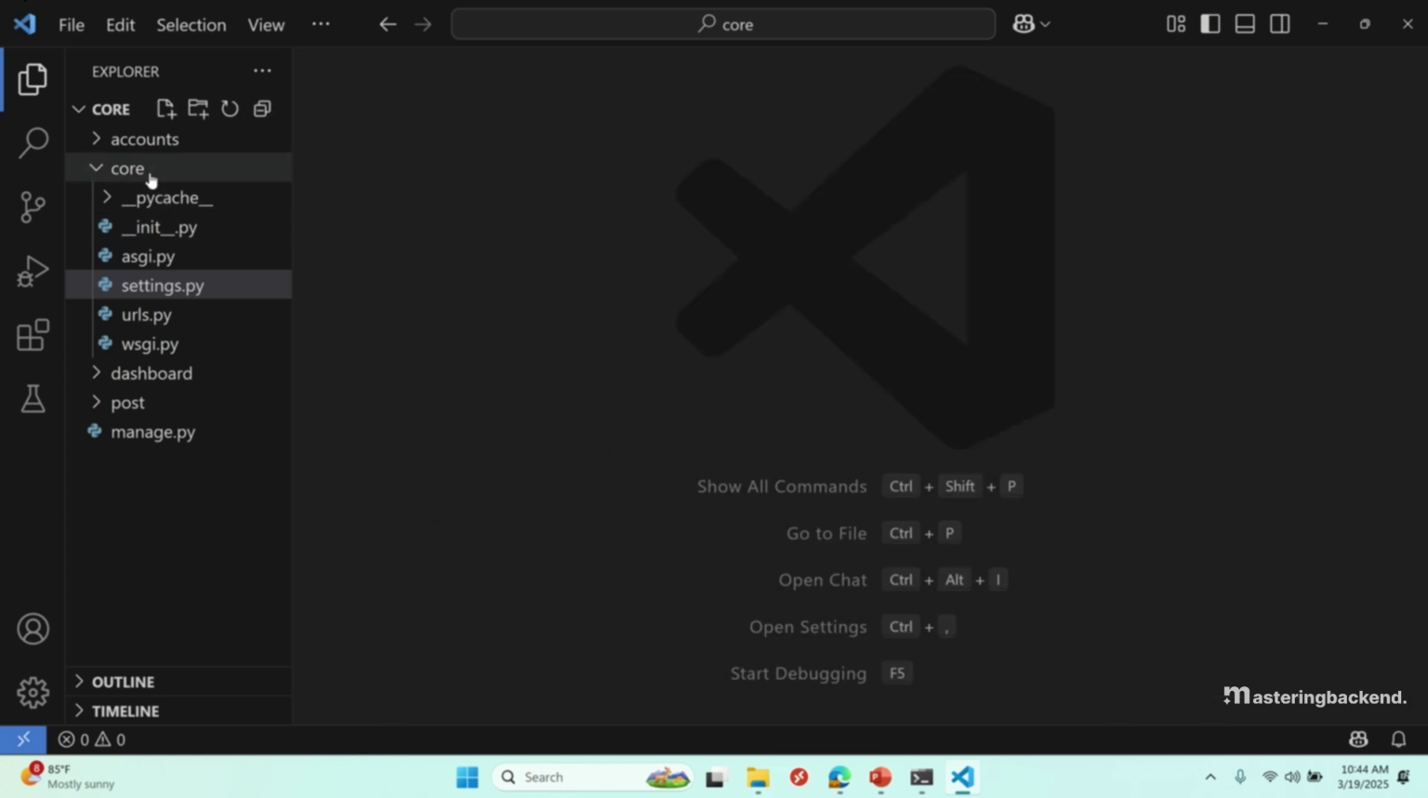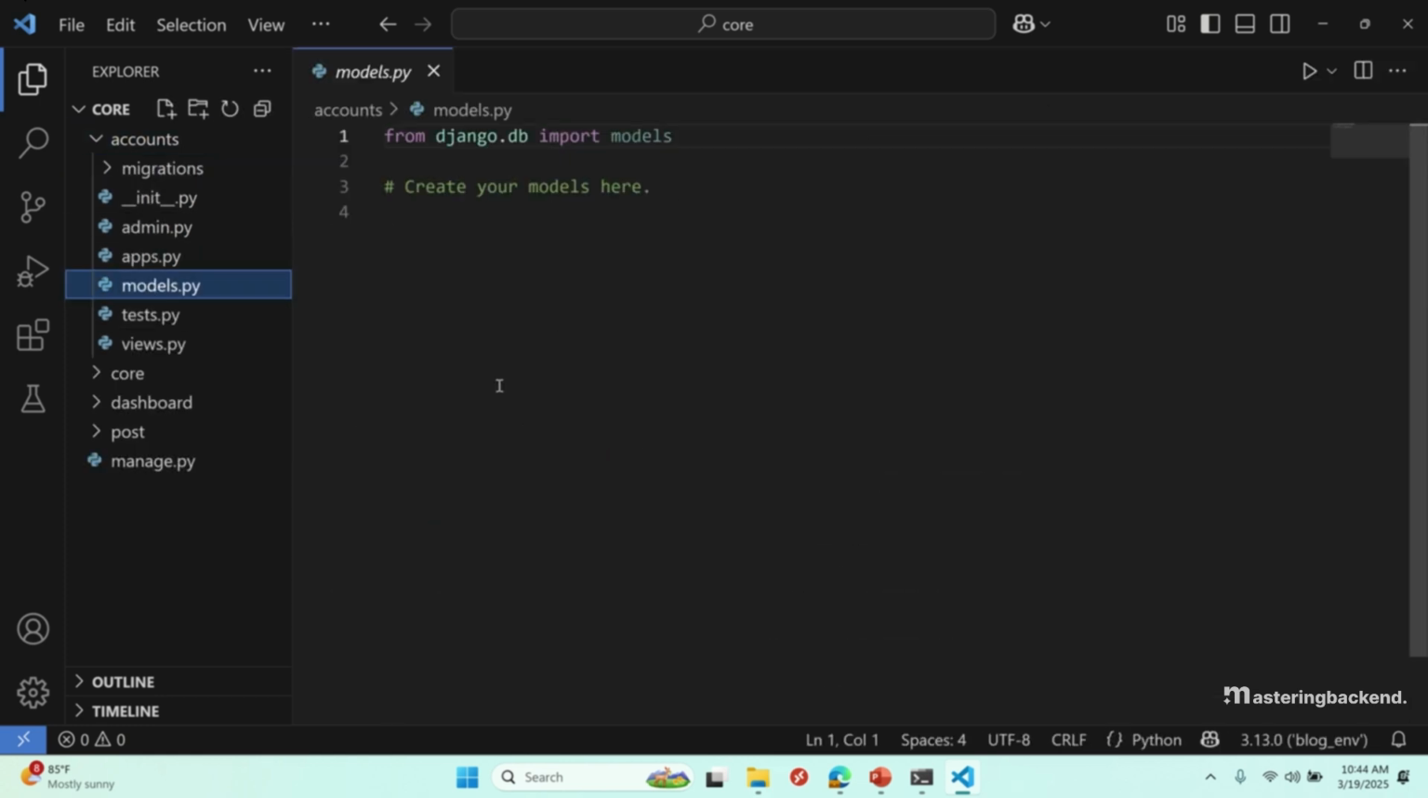I will close this out. I'll come over to accounts and click on models.py. In models.py, I would simply extend the user model. So what does it mean to extend a user model in Django? Django comes with an inbuilt user model that helps us to create users, update users, delete users, etc.